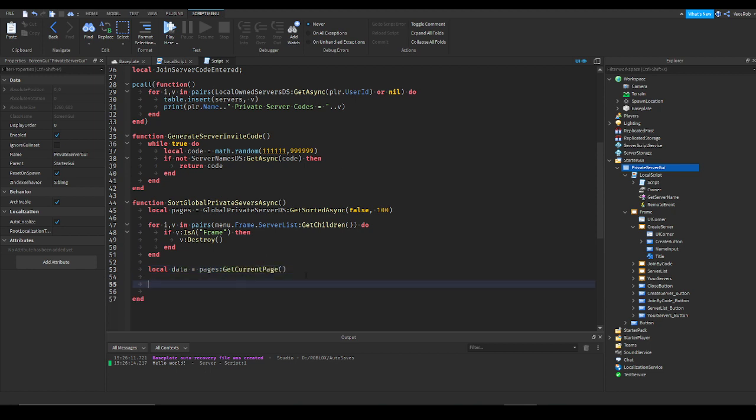Okay, so that's getting all the data on the page, and then we can run our for loop in pairs data, and this is going to loop through the data table of all of the private servers. First thing I'm going to do is warn these, just so we can make sure they're right. We're just going to warn v.value and v.key, and this will allow us to see exactly what is being run through the loop. Then we're going to wait 0.2 just to give it time to process between each loop.